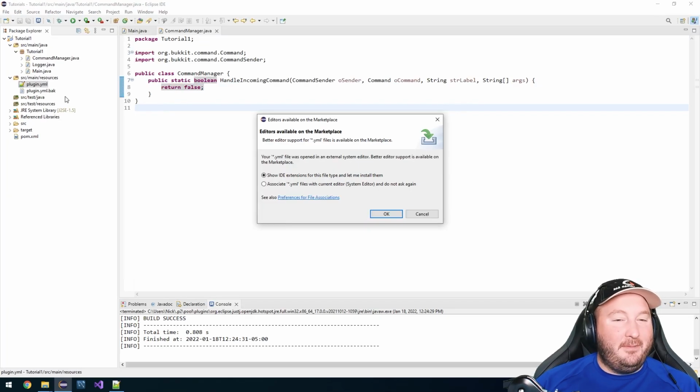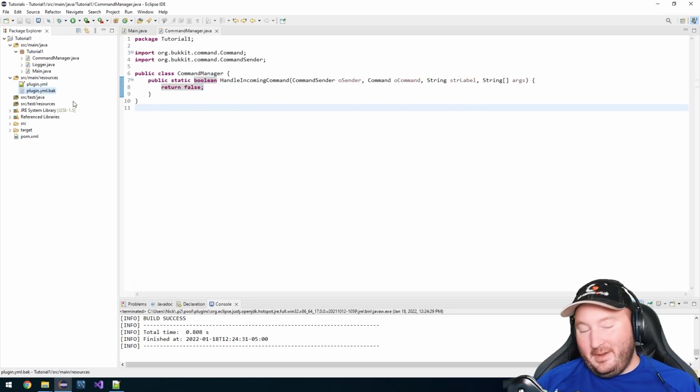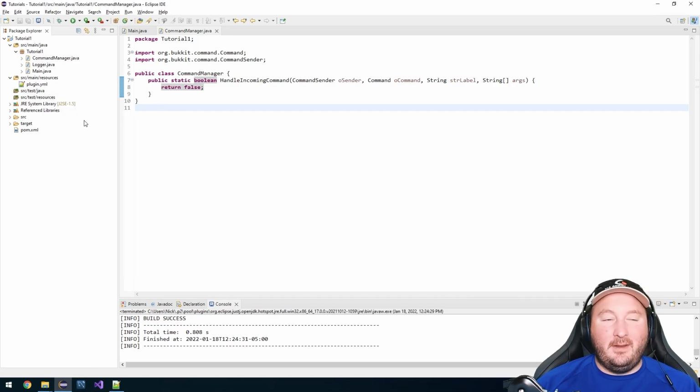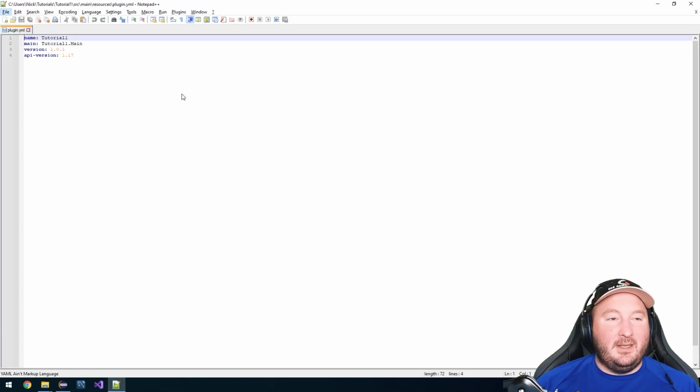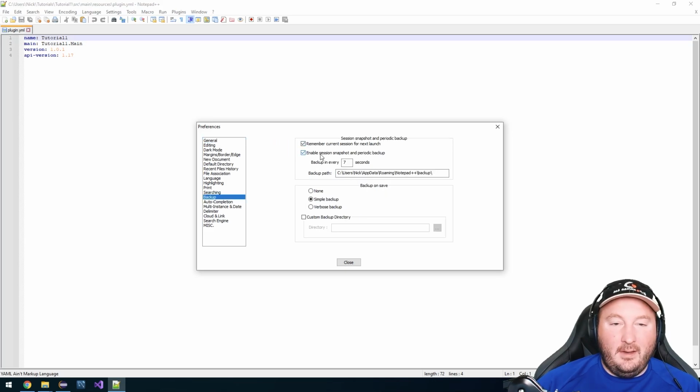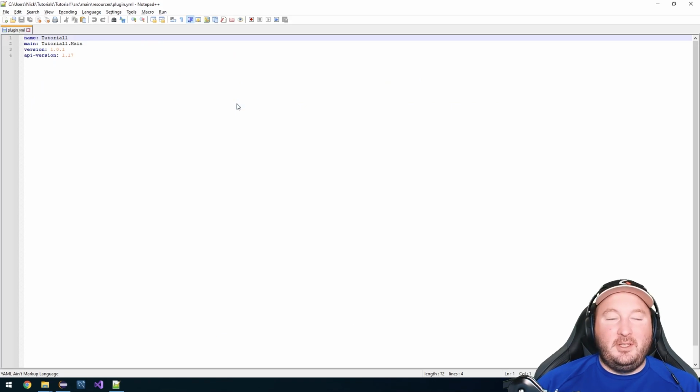The stupid backup file. Why does it create backup files? I'm sure there's some setting somewhere that says you should create backup files when editing stuff. It's probably in Notepad++. Actually, I just did a quick Google: settings, backup, backup on save, none. There we go. Now we'll stop creating those stupid backup files.